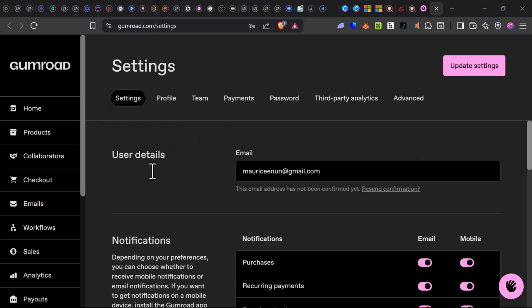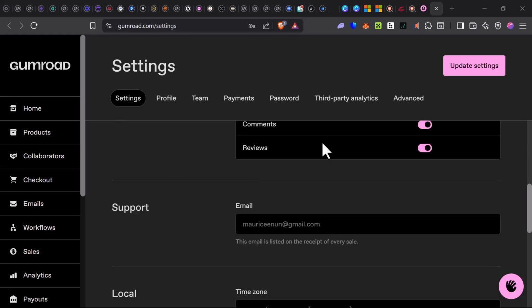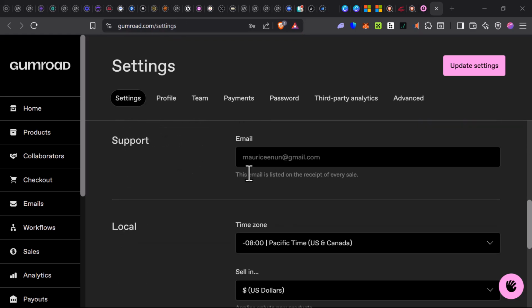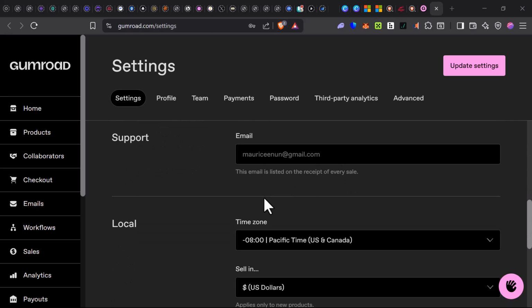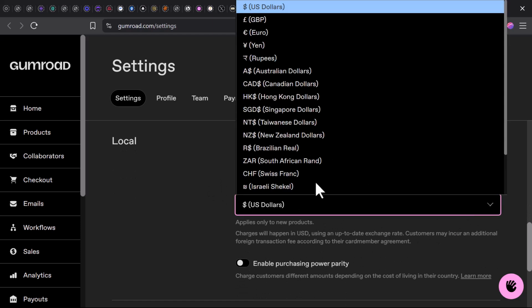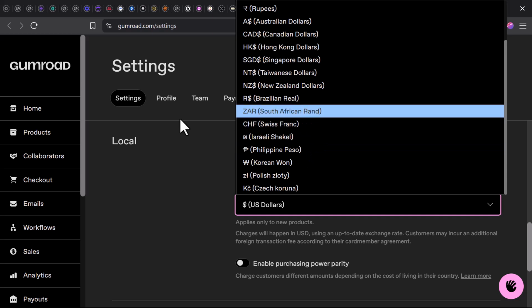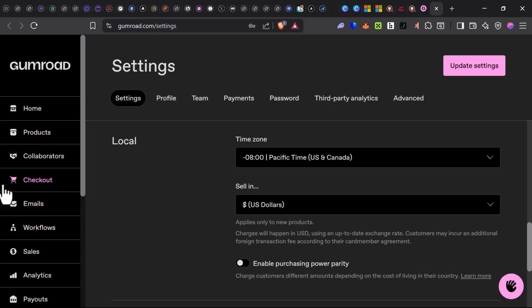Alright guys, so once you're done with the sign up process on the Gumroad sign up, you're directly dropped at gumroad.com/settings, and it's on this settings menu you could easily set up your notifications for your account. You could also set up your support, that's your email, and also your time zone and what currency you sell in. So you can simply select your local currency if it's the Swiss franc or the South African rand. Alright, so with this in mind, let's just head to the home section. That's your dashboard, I believe.